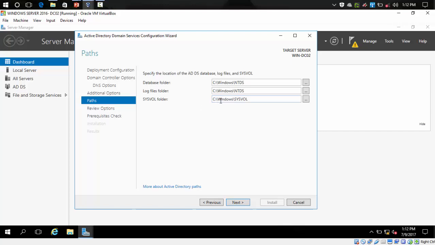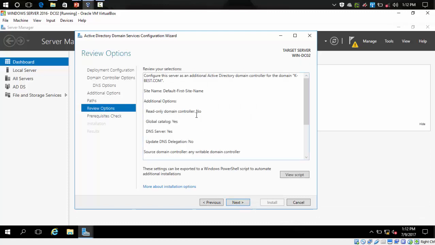Database. Okay, so it is going to store it on C, Windows, NTDS folder. Okay, and the rest. So click next, and here you get a summary of what we've done. Configure the server as additional Active Directory domain controller for the domain K-BEST.com.